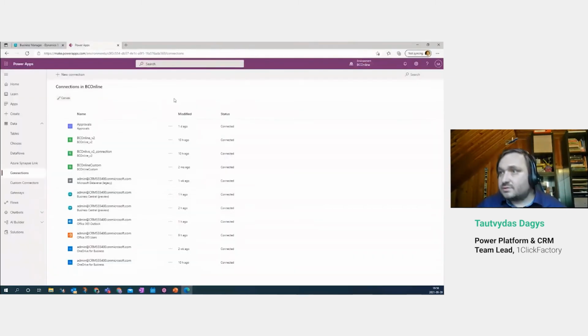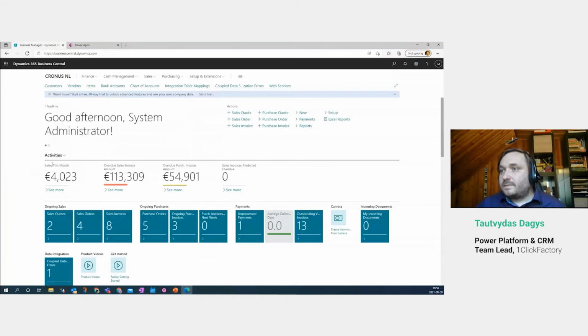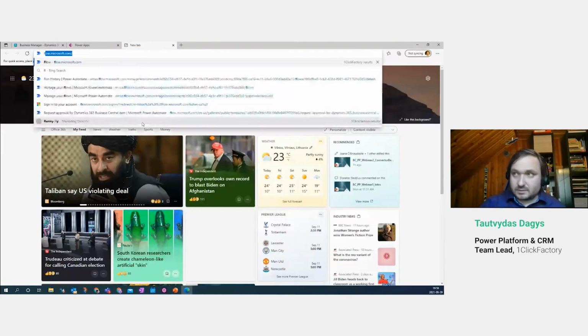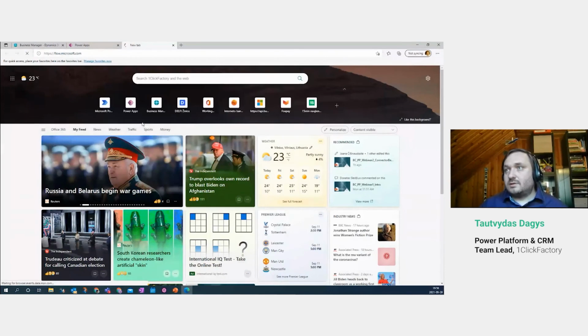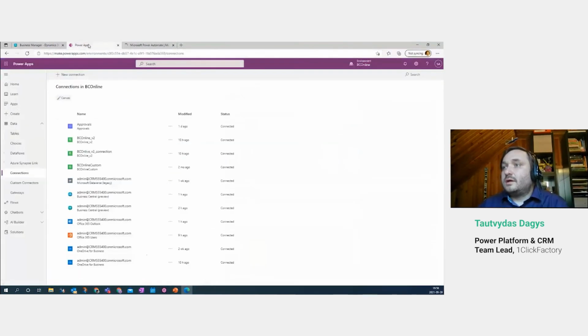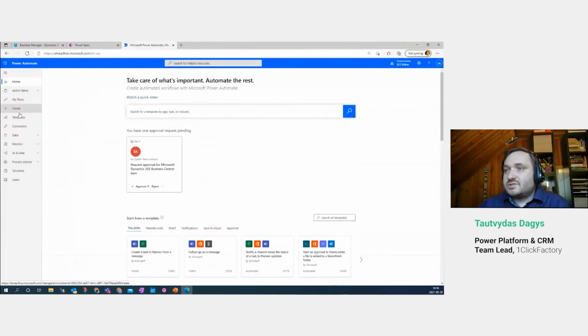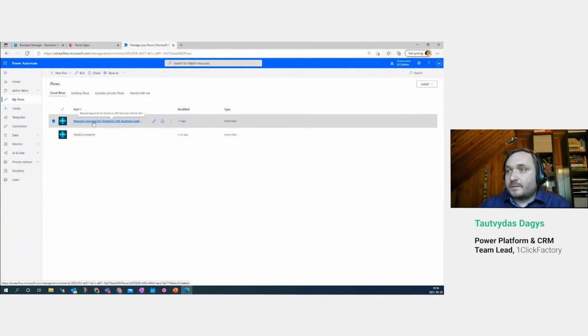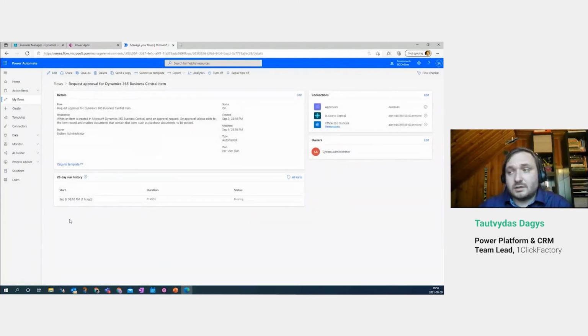Okay, let's go here. Let's open another window. Power Apps and Flows look kind of similar. They have similar things, just a few minor things are different. So that was the flow which was created out of that template. Let's take a look inside.